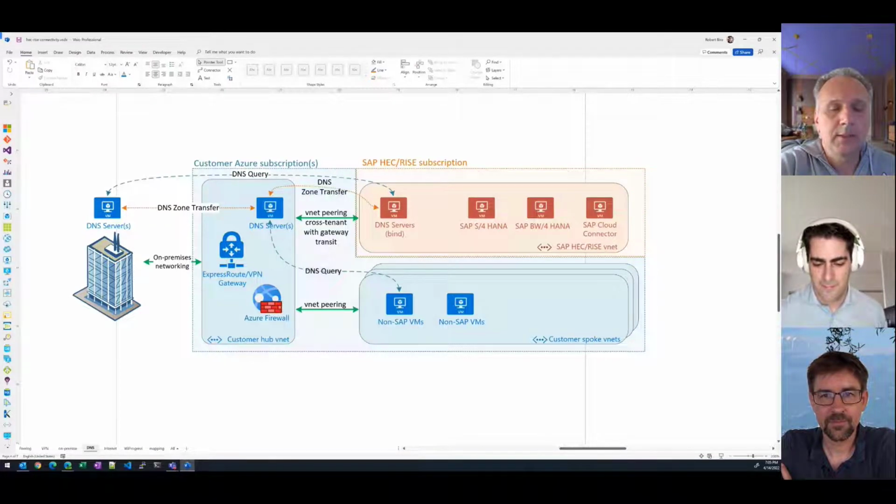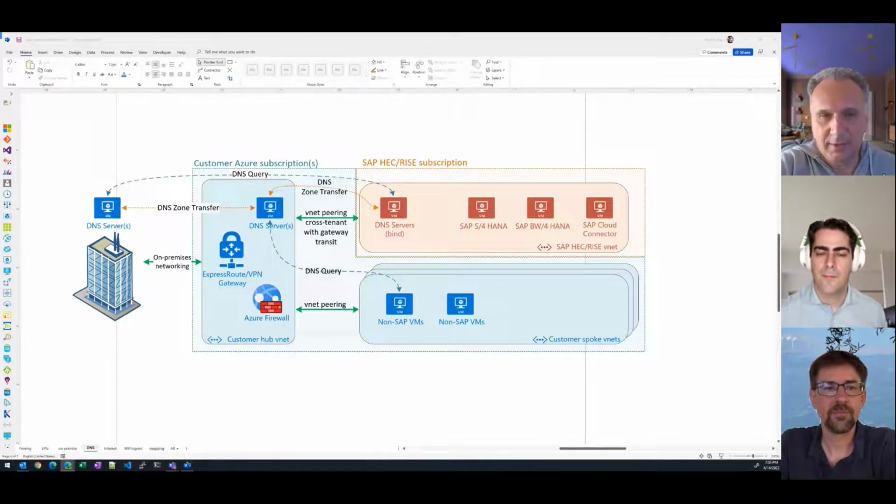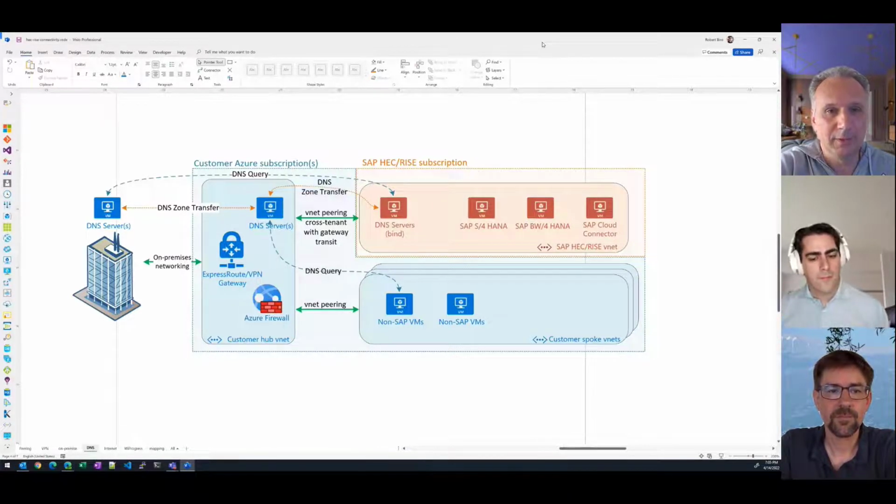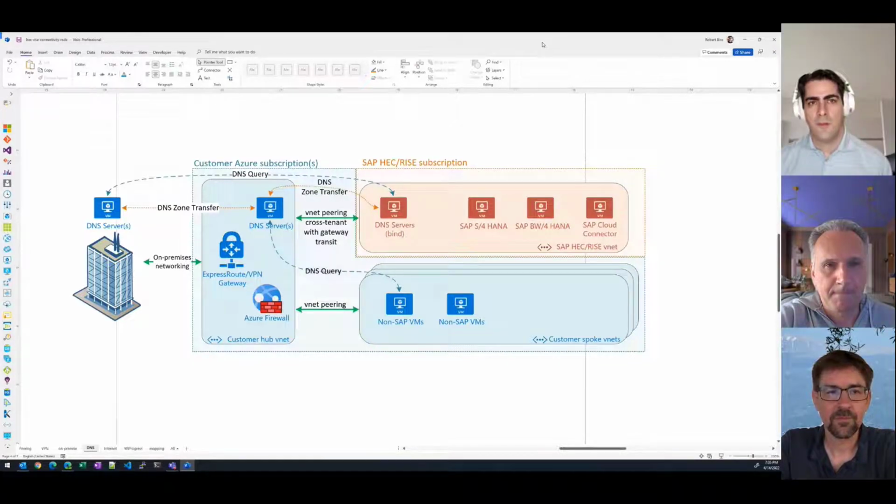Are there any restrictions on the customer side for the DNS server? Can they use Windows? Can they use Azure DNS, for example, to get this functionality? As long as the DNS servers are capable of doing zone transfers, that would be absolutely supported. So thinking of Windows DNS servers on-premise is fine.